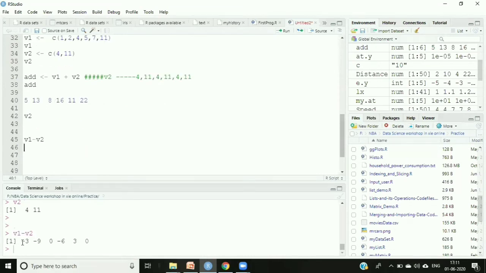See here, it has calculated the values, and it will change the v2 value as 4 11 4 11 4 11, like this, and then it will try to subtract it. Okay, now the last thing I want to show you about this vector is how we can sort the vector.